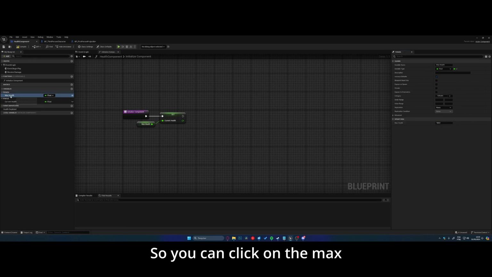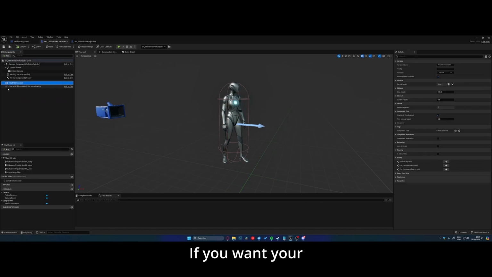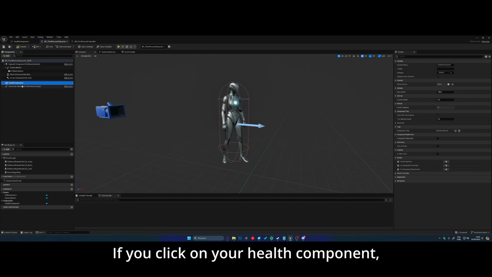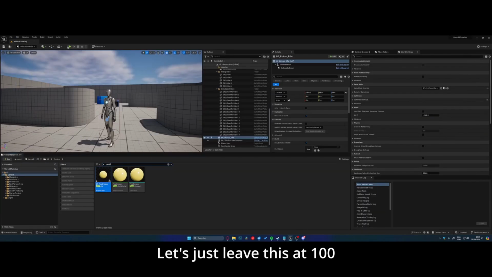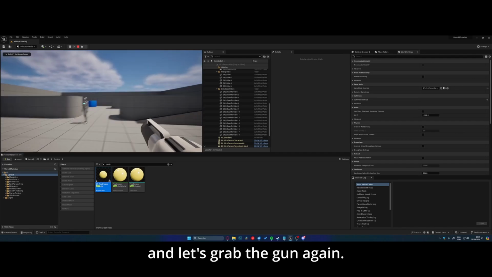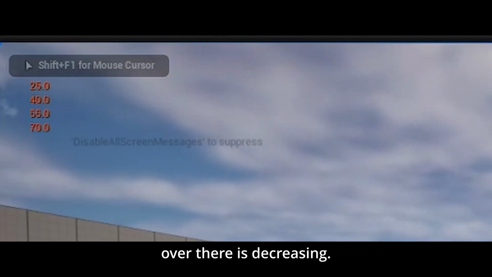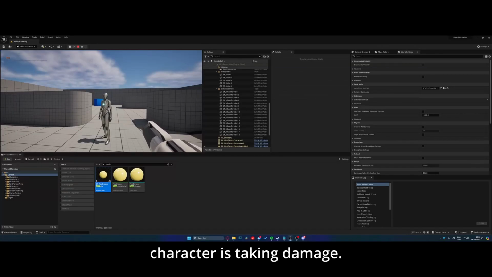You can click on the max health inside of your health component and then type in 100 to change the default value. Now the good news is that you can come over to your character. If you want your character in specific to have more or less health than normal, this is completely up to you. If you click on your health component, you can come over here to max health and change this value to anything you want. Let's just leave this at 100 and grab the gun again. Yeah, so you see that the value over there is decreasing. So this means that the character is taking damage.